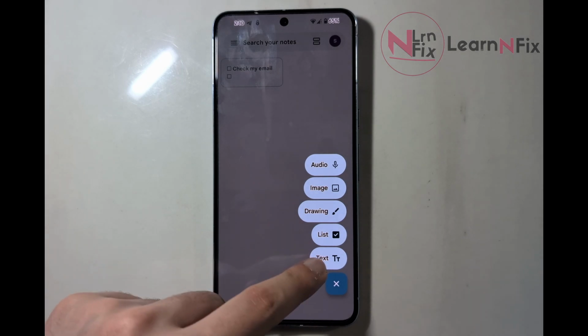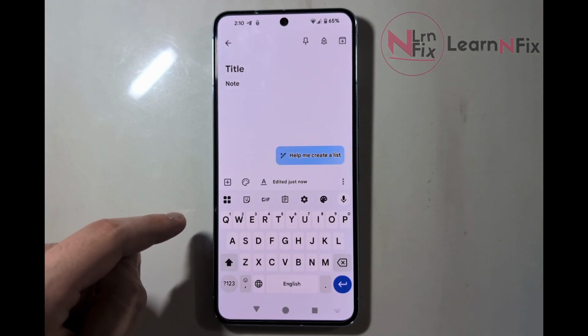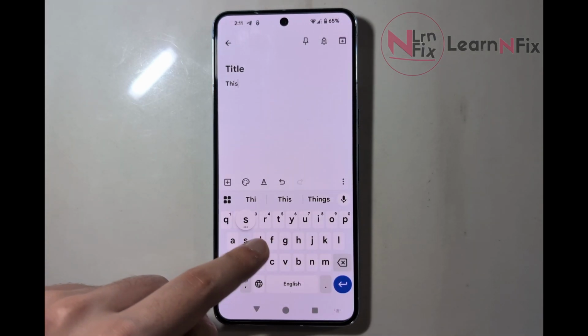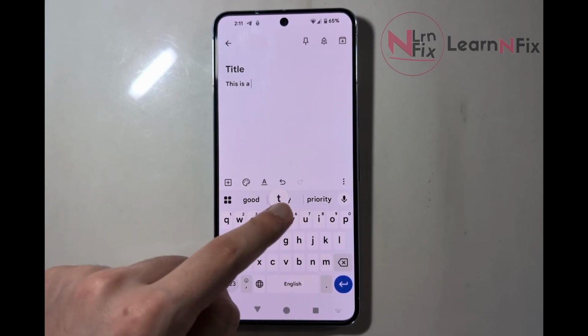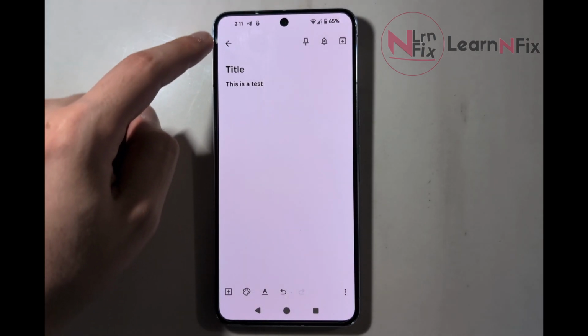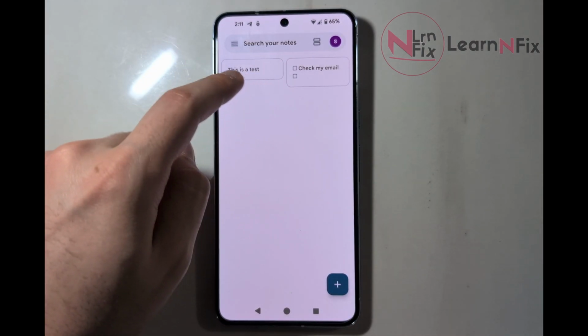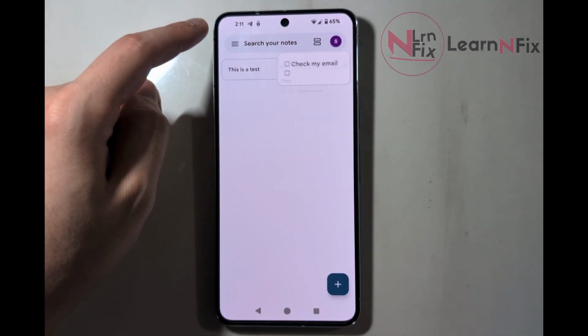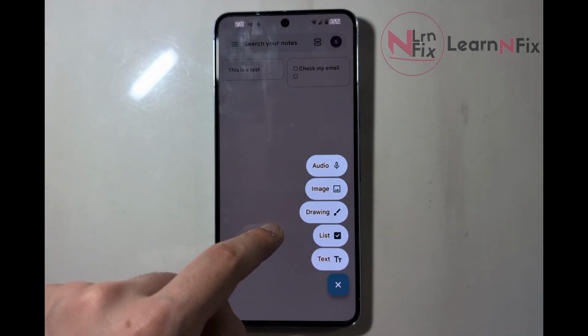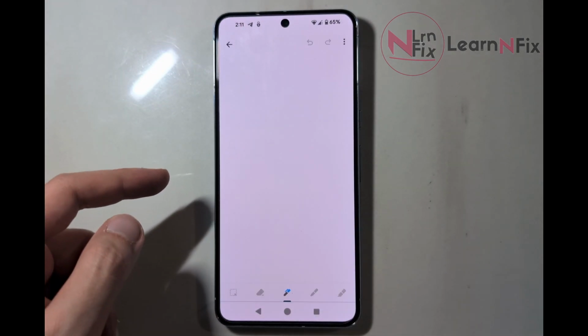For example, you can add a text. This is a test, and then just exit. You will see your note here. You can access your notes whenever you want, and then you can also add a drawing as a note.